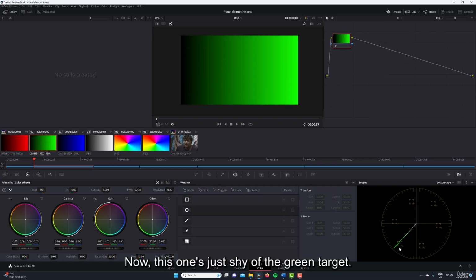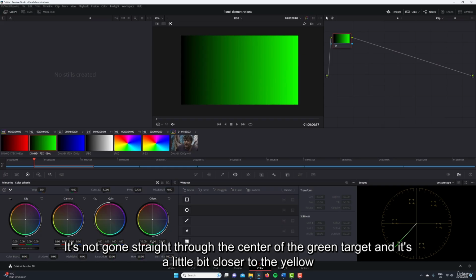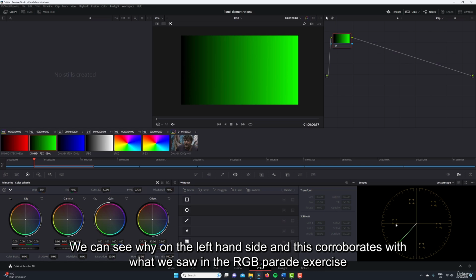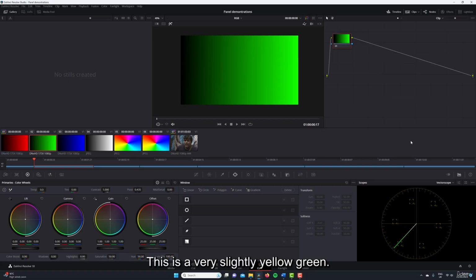So let's take a look at green. Now this one's just shy of the green target. It's not gone straight through the centre of the green target, and it's a little bit closer to the yellow target. We can see why on the left-hand side. And this corroborates with what we saw in the RGB parade exercise earlier. This is a very slightly yellow-green. It's not a perfectly primary pure green colour.